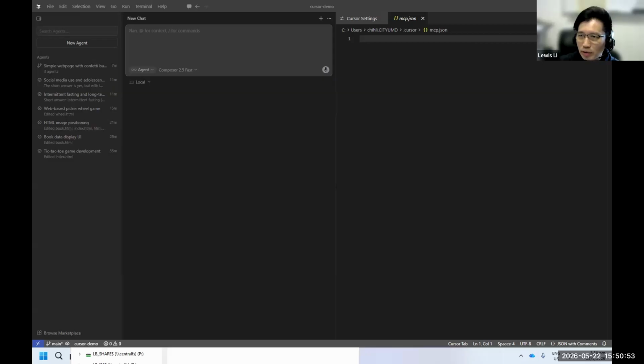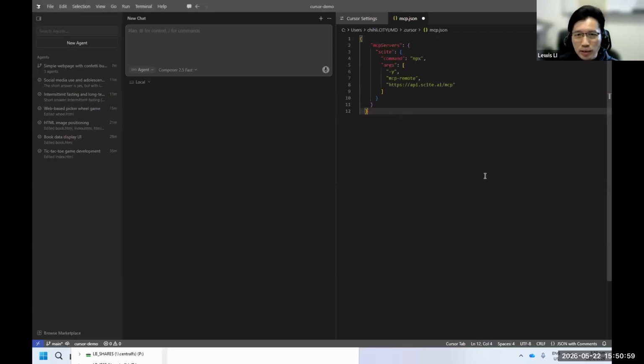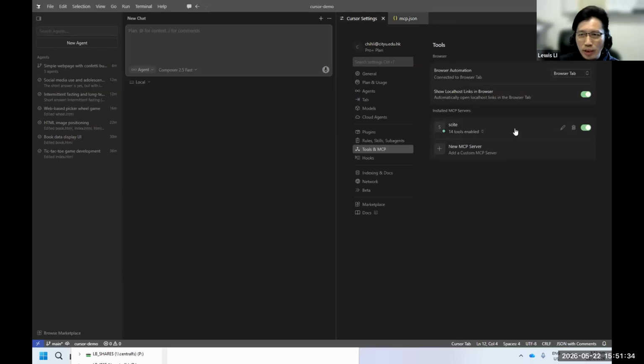So for example, I want to connect Scite first. I just put the link here, put the content here. I already put this command in the PowerPoint, so you can just follow me to copy and paste here, and it will be okay. After that you save it. So this is the mcp.json. By default, when you click new, it will create this file for you. And then you just copy and paste the code and put it here. And then it will automatically connect to Scite.